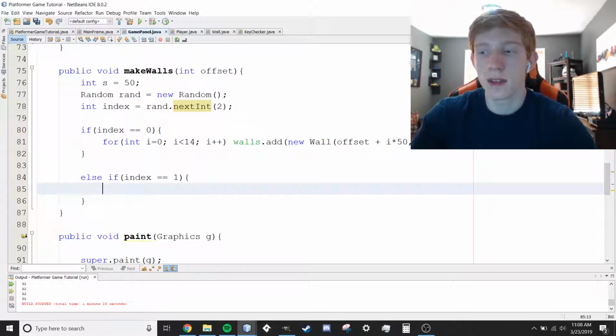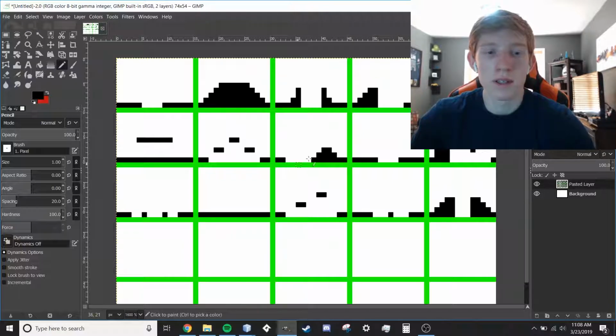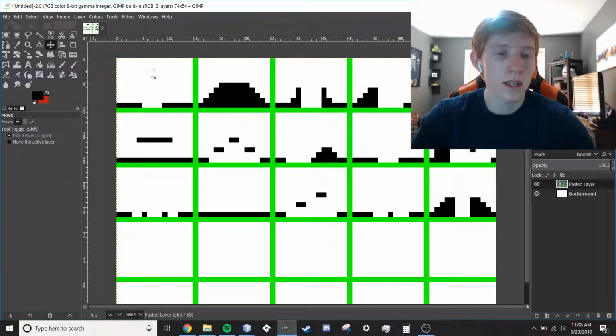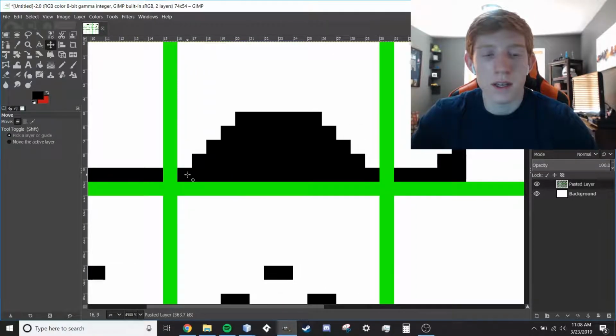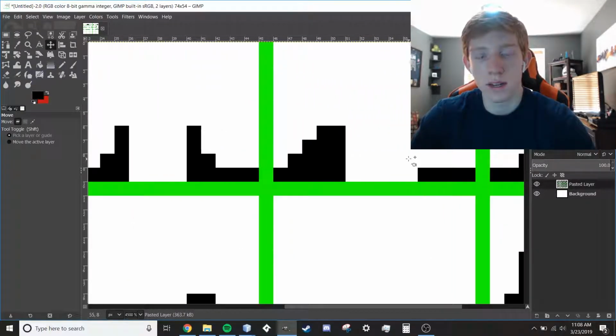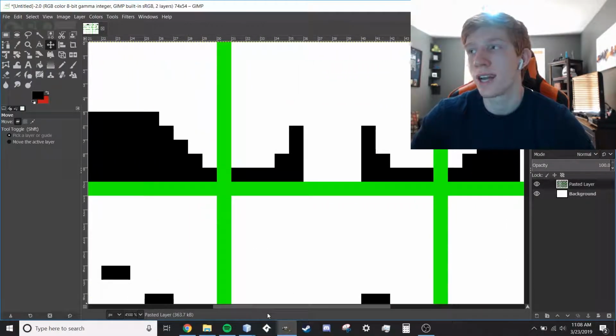So again, I have my image editor right here. This is GIMP, the free version of Photoshop essentially. Within here, I've created blueprints for all the different stages we can create. So this is the next one right here. It kind of has a pyramid, you could say. There's a gap to jump across here. There's a different gap to jump across here. And these are just random ones that I came up with, my kind of lack of creativity.